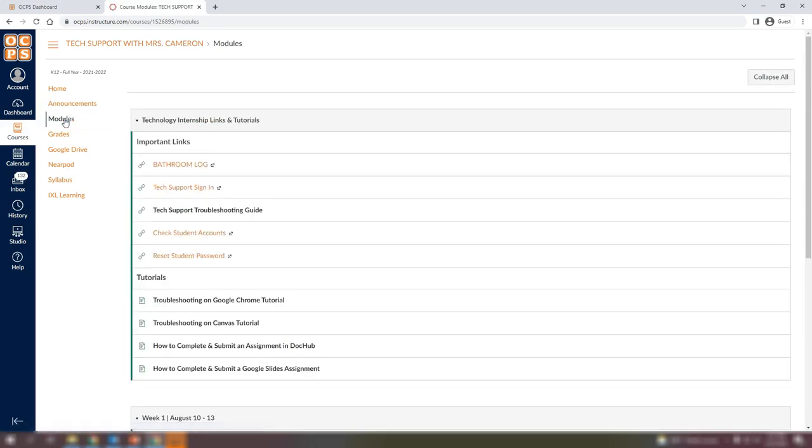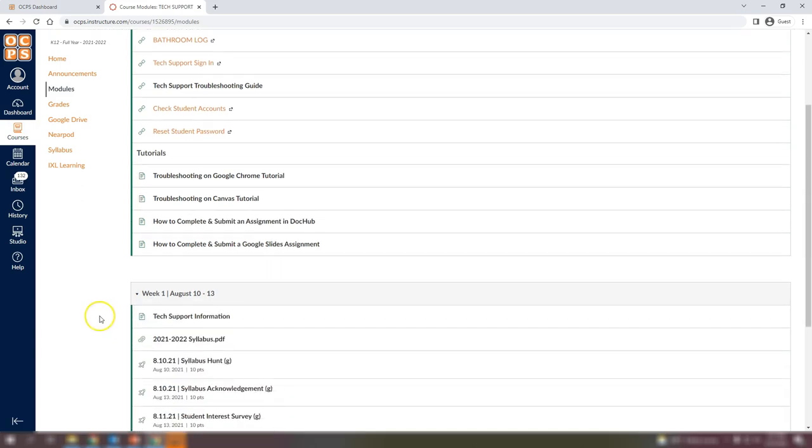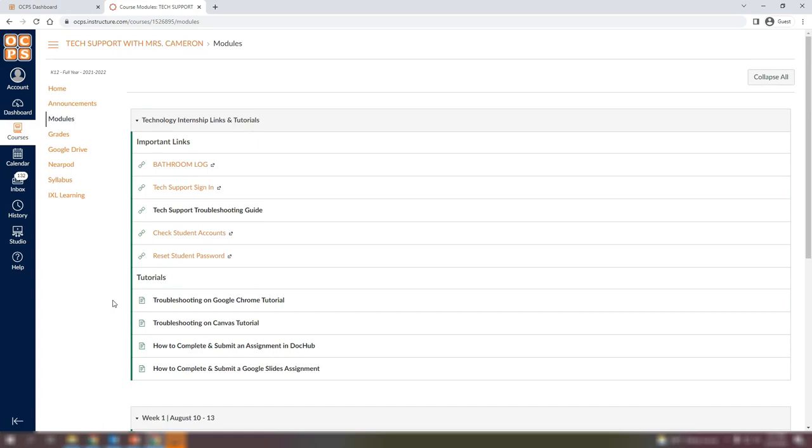Modules is going to be where everything is housed. So all of the lessons, the assignments, notes, quizzes, everything that is housed in Canvas is housed in these modules. And every teacher organizes their modules differently. So you will have to get familiar with each course to know how to maneuver it exactly. So for example, in this course, it has resources for the students at the top, and then it goes into a week by week basis. Some teachers organize it by units or chapters. So like I said, it's really just dependent on teacher preference.